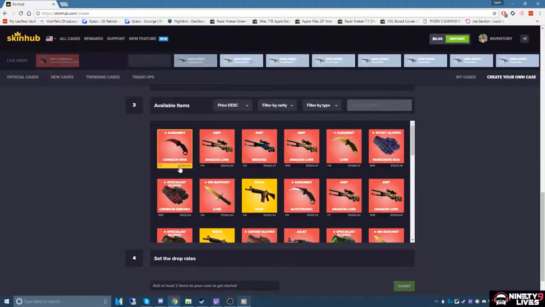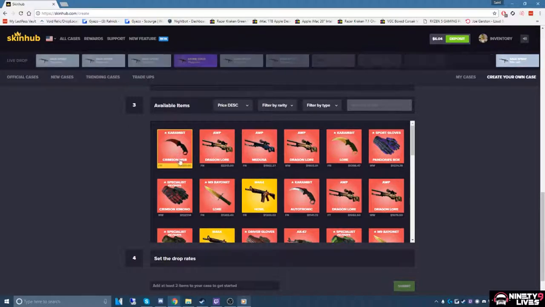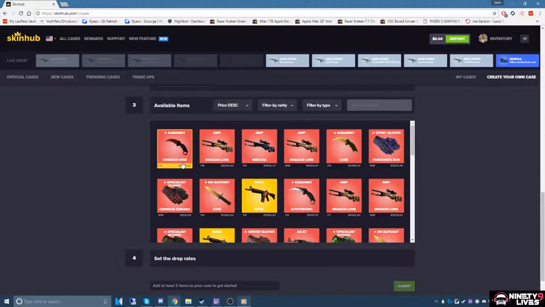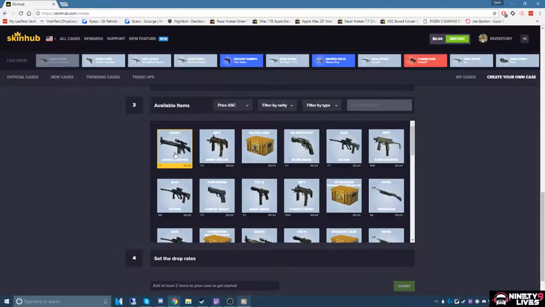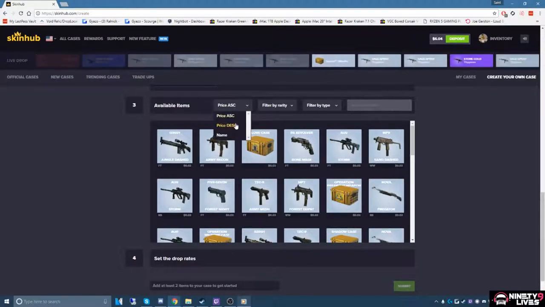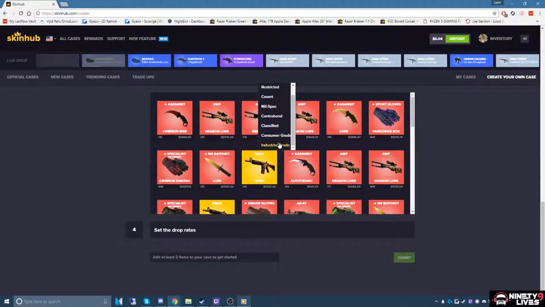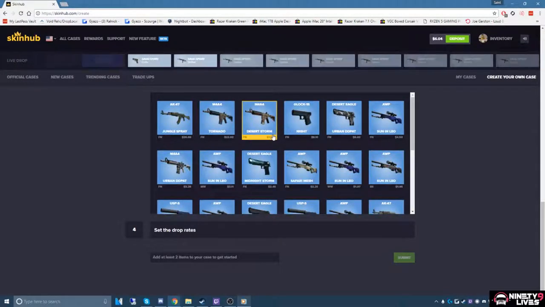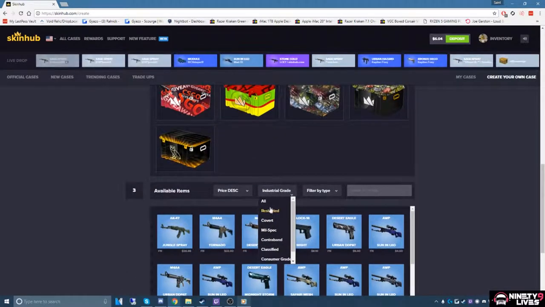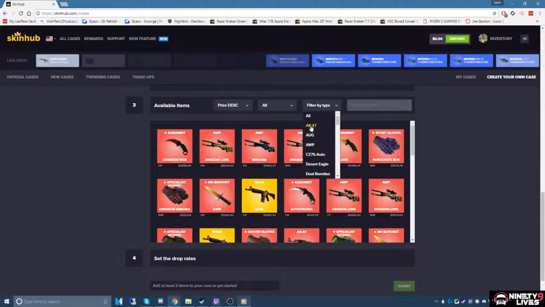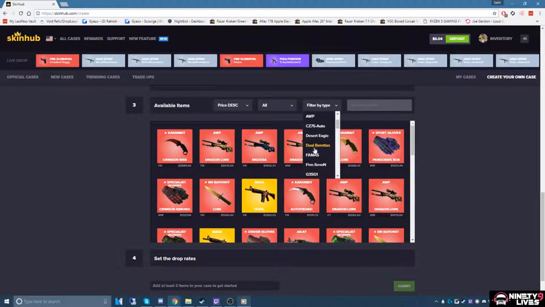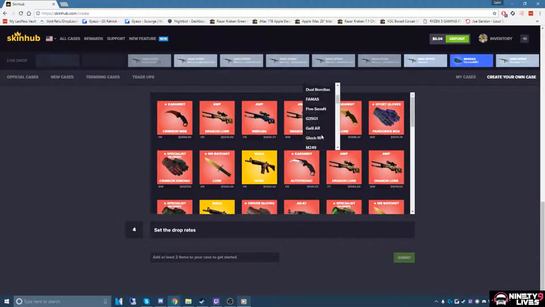Price descending, so it would do the highest first, being the Cranberry Crimson Web for $2,500, and then the Dragon Lore being $2,215. Price descending would be from the Jungle Dash Auto Sniper to a Glove Case to an Orc Storm and all of that good stuff. Then you can do rarity: Restricted, Covert, Mil-Spec, Contraband, Classified, Consumer Grade, or Industrial Grade. I'm gonna do all, and you can filter by type, say an AK, an AWP, a CZ Auto. There's every type in here that you could ever think of.